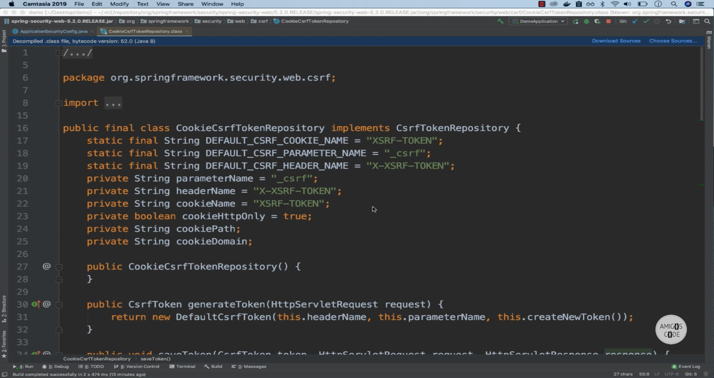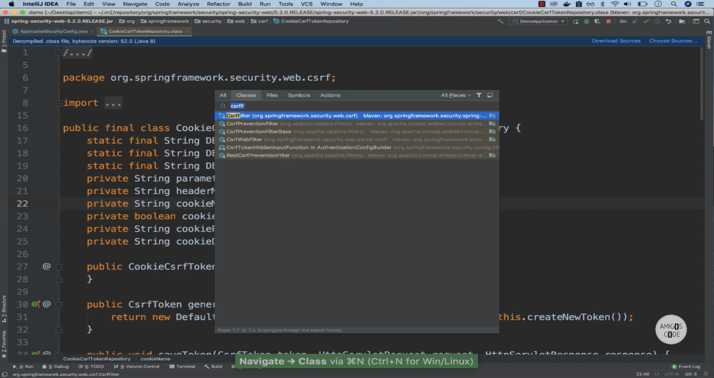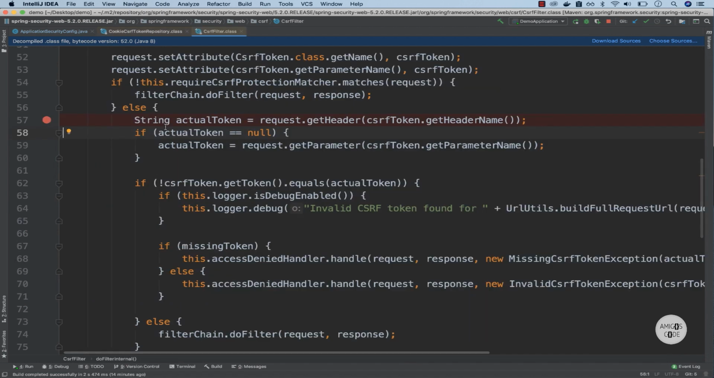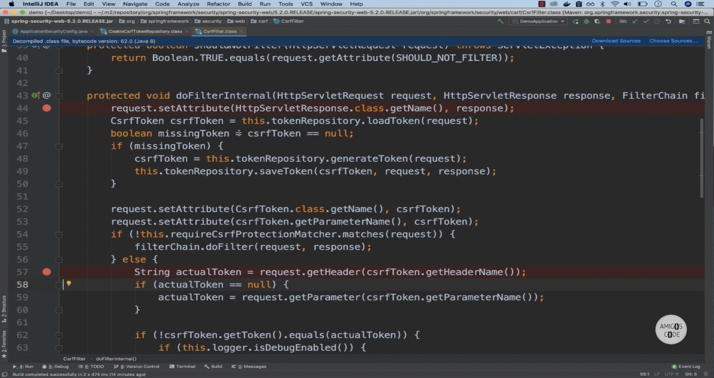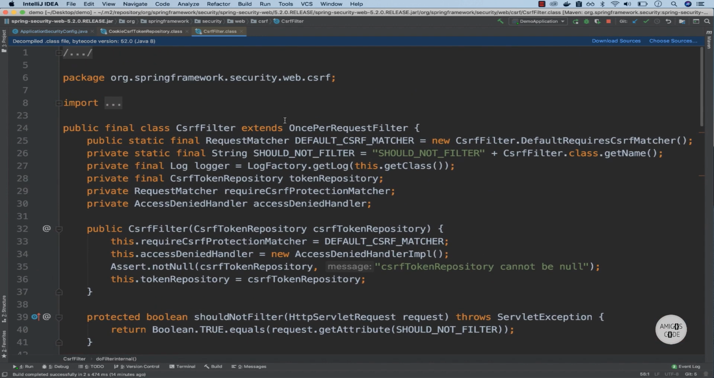And finally, another class that I want to show you is this one. Go ahead and press Command N and then search for CSRF filter. So this one from Spring Framework Security, the very first one. Go ahead and click on it. Basically, this class is a filter that runs once per request, if I scroll up.